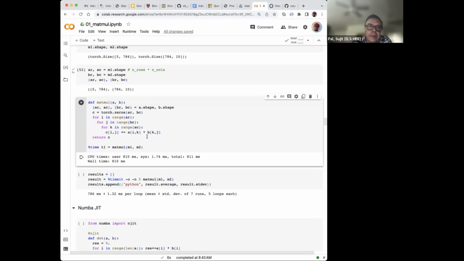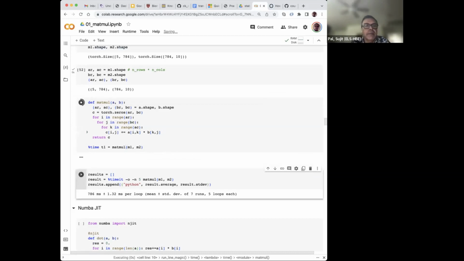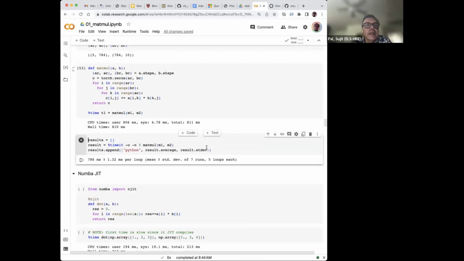So this is element by element, and you have 1, 2, 3 loops here. Again, you run the time and you see how long it takes. So this is 806 milliseconds. And you can also just time it just for the heck of it. I decided to draw a graph at the end.